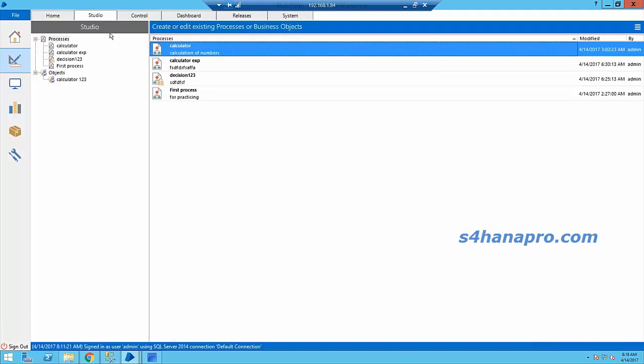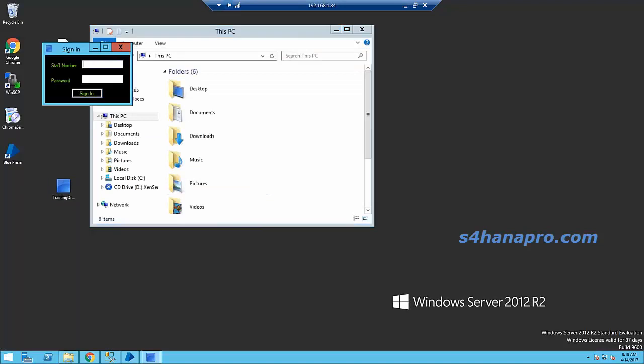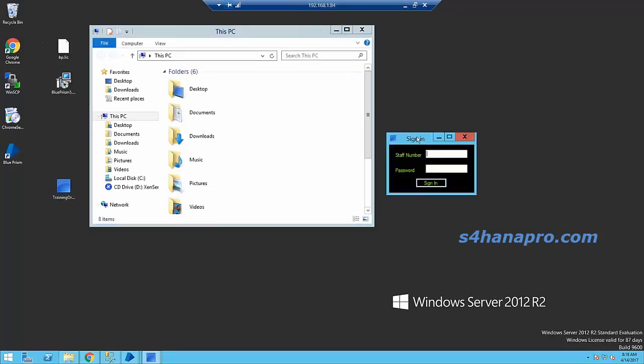There's a studio tab, so we can create objects and processes from here. Okay, so I have an application with me. This is called order system. Just let me show you this application first.